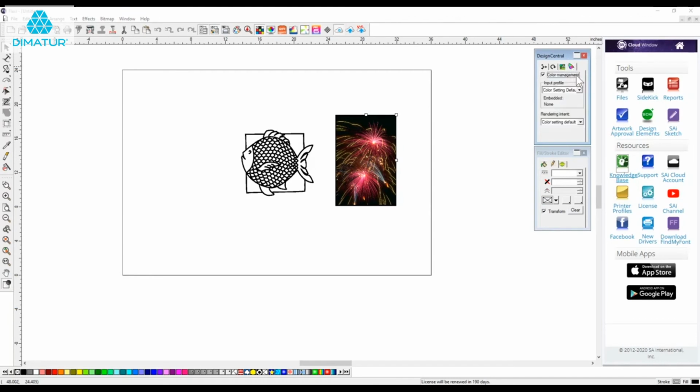This last tab here is for color management. Now in this particular case, these files don't necessarily have any embedded ICC profiles, but if there was one, you would see that listed here. This will give you an idea as if there's any embedded profiles that could be affecting your color.